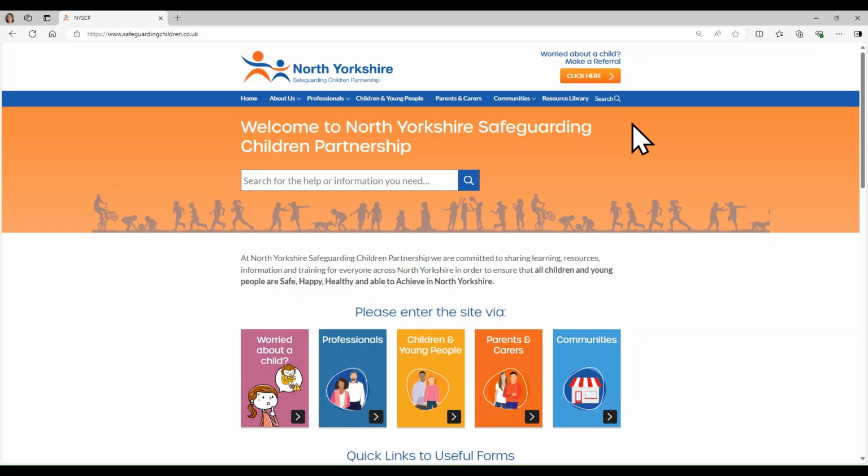Hi everyone, this is a walkthrough guide of our North Yorkshire Safeguarding Children Partnership website. Useful if you are a new starter in North Yorkshire or if you are keen to make more use of our website. We really want to make this as useful for you as possible, and we want you to see it as a hub or a one-stop shop for all of your safeguarding information.